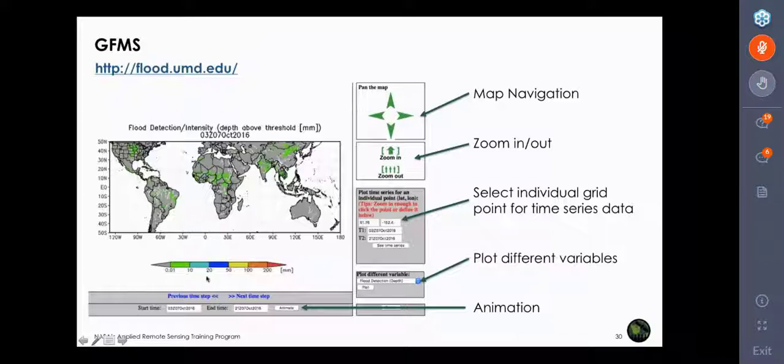There is near real time and past. You can pick start time and end time, and you can animate and see how stream flow and runoff change. Here is where you can pick different variables. Most important is flood detection depth. So it provides depth above a threshold in millimeters.